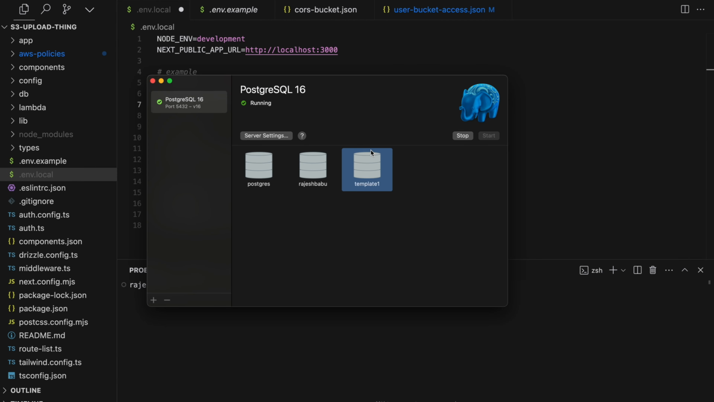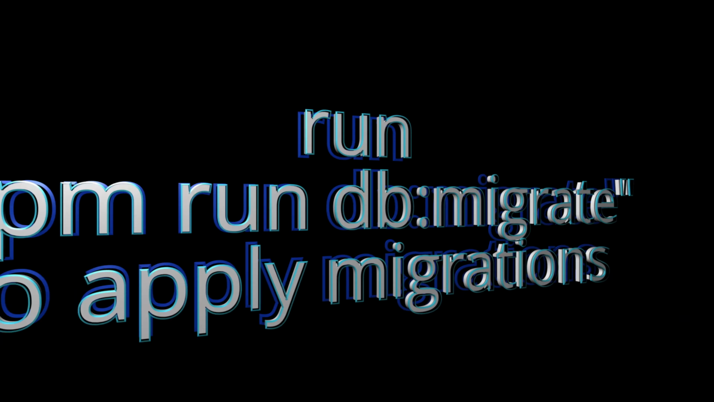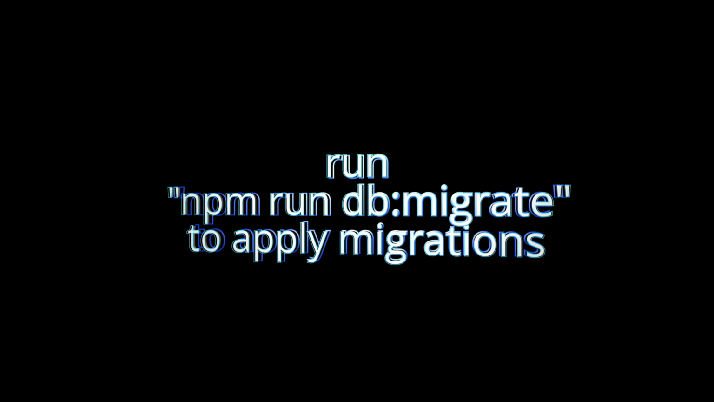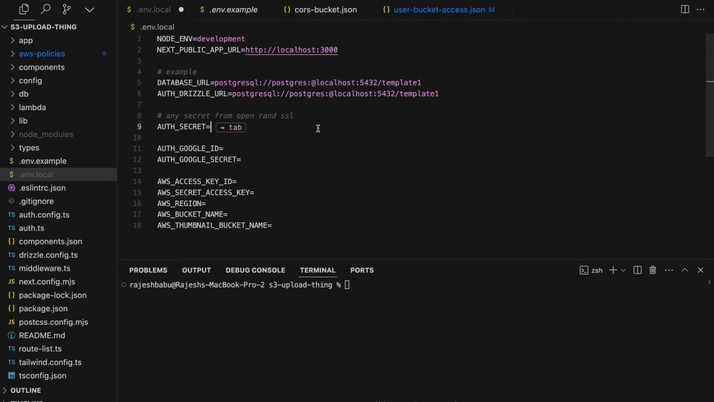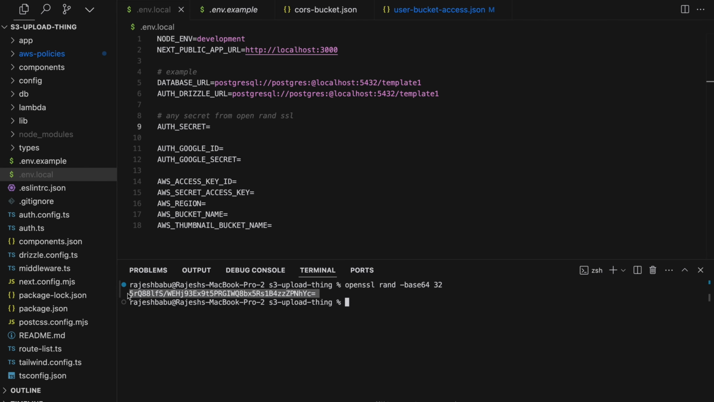This is the Postgres app that I've installed on my MacBook Pro. And the name of the database is going to be template1. So I'm going to update that. And for auth secret, I think we just have to run this command. Okay. I'll copy that and paste it here.